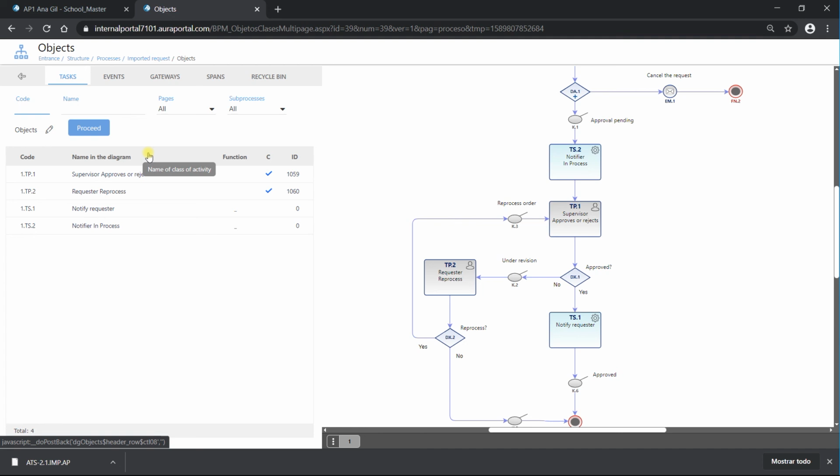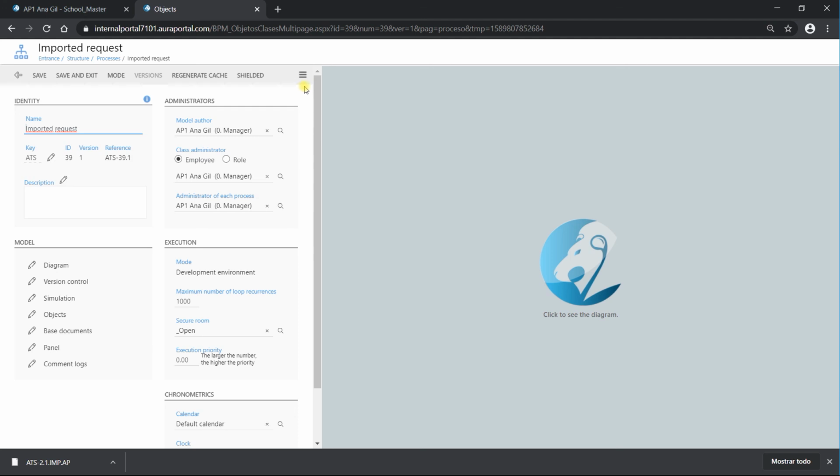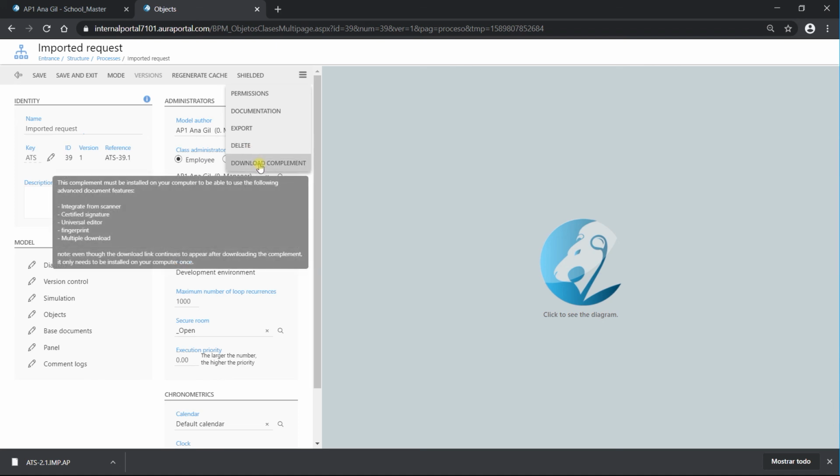There are two other options more that we haven't seen yet. The delete, which as its name indicates is to delete the whole process. And the load complement. This complement must be installed on your computer to be able to use the following advanced document features. We just need to download this document the first time we use it. After that it won't be necessary as it would be already in our computer.